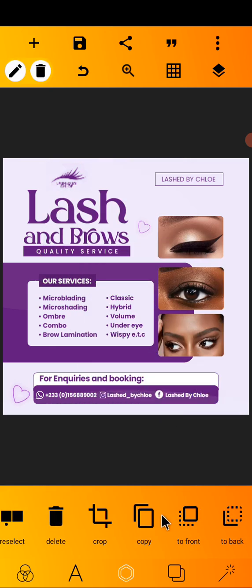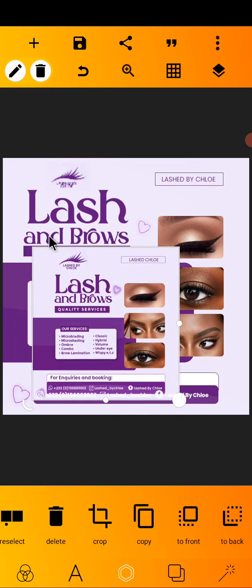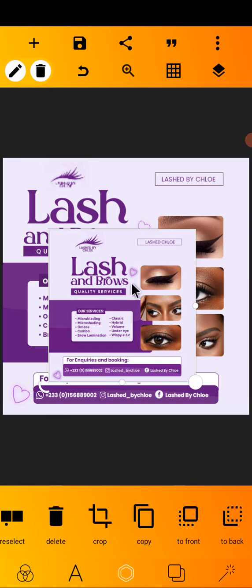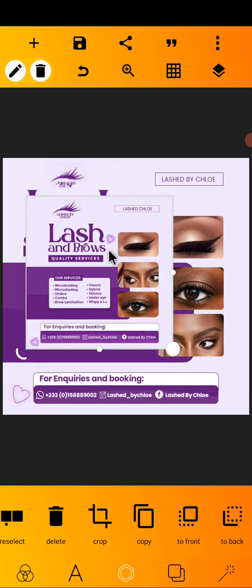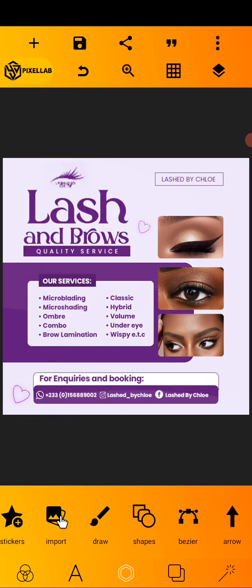So I'm done with this particular flyer. I'll just make a duplicate. Yeah, position it. So I'm done with the flyer. So what I will do now is that I will save. You see how the flyer is very simple and unique.